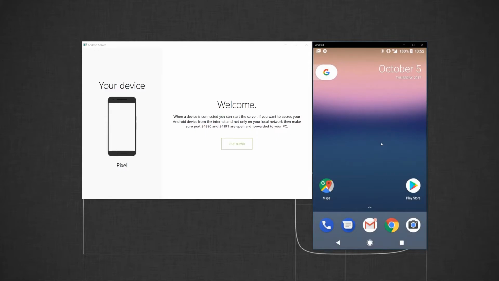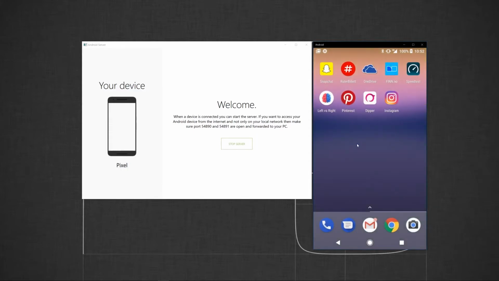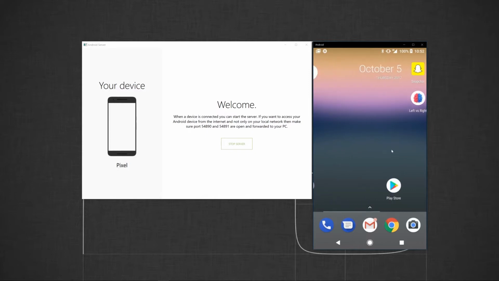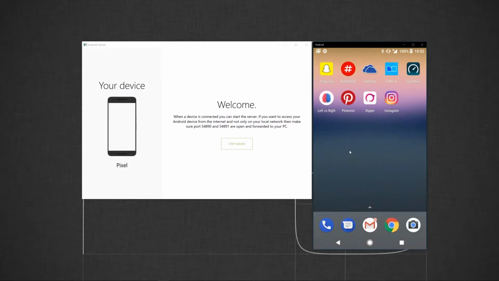Doesn't need to be a rooted device because this works without root, so that's good. As you can see, it's fairly smooth. This works with touch on mobile or touch on laptop or tablet as well. And it's really smooth because it's running locally on my machine, and it's also downscaled from 1080p to 720p.